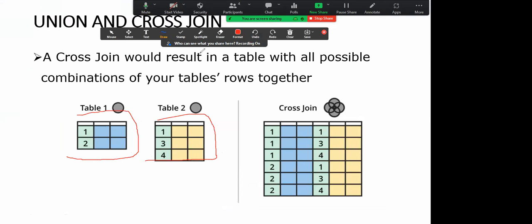So what cross join does is, the first one, right, 1 and 1, it returns that row of data. It does also 1 and 3, right? It returns that row of data also. It does 1 and 4, right? It returns that row as well.